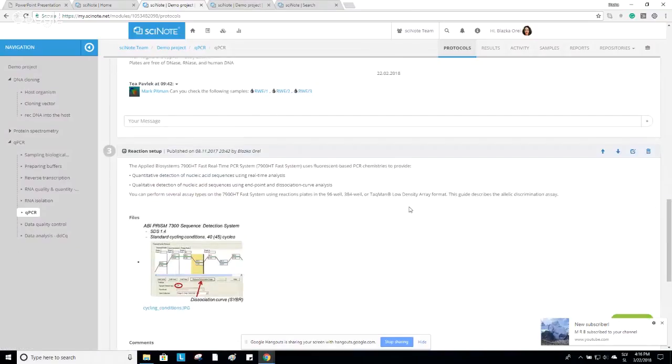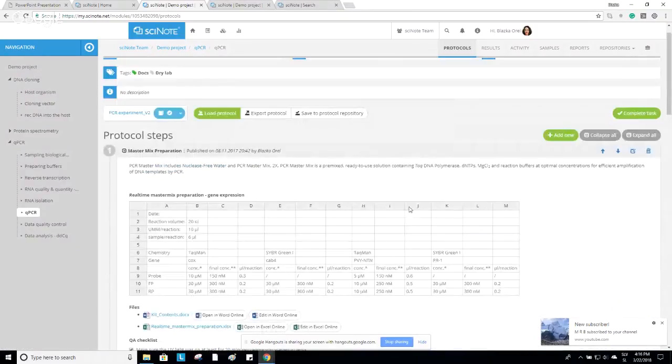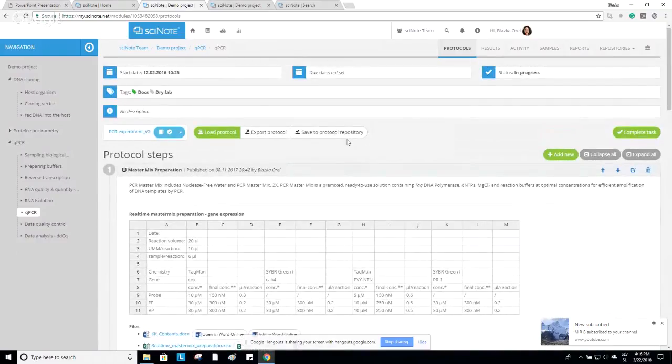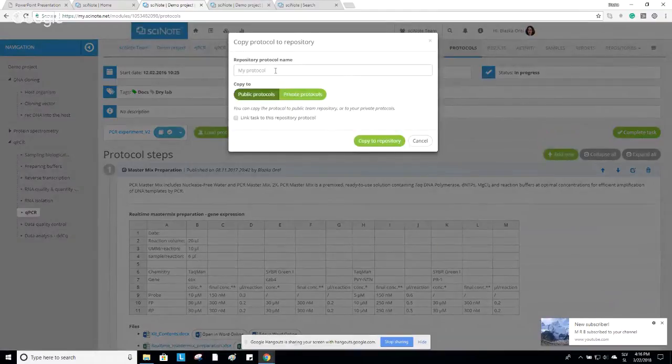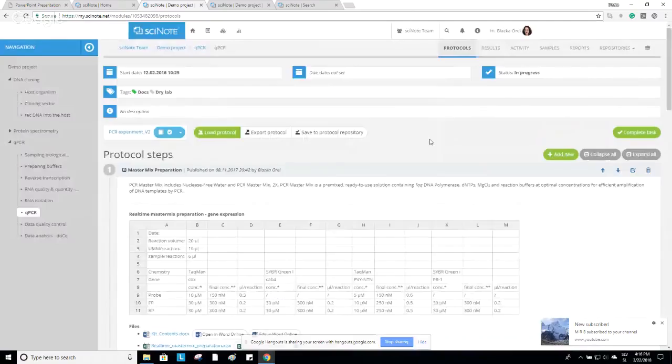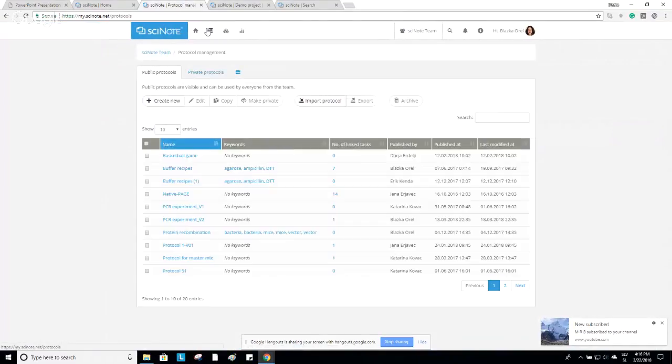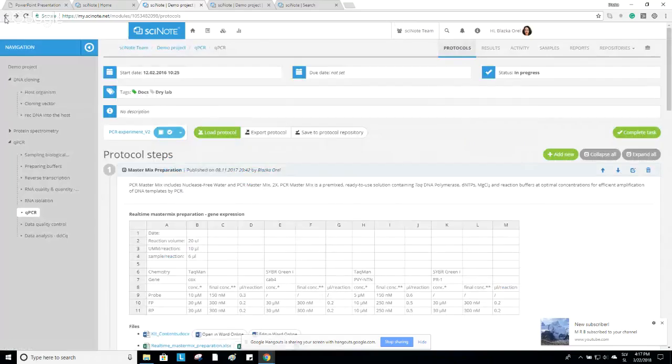Another great thing about a protocol is that you can save it in the protocol repository over here. Then this protocol is available to other team members, and they can make certain modifications. In this case, you create a certain protocol versioning. For example, I will show you the protocol repository, which can be accessed here at the top menu bar. It's the second icon from the left. Katarina, my colleague, has made a first protocol version number 1, and I have now made the second one, and they are all available in the protocol repository.